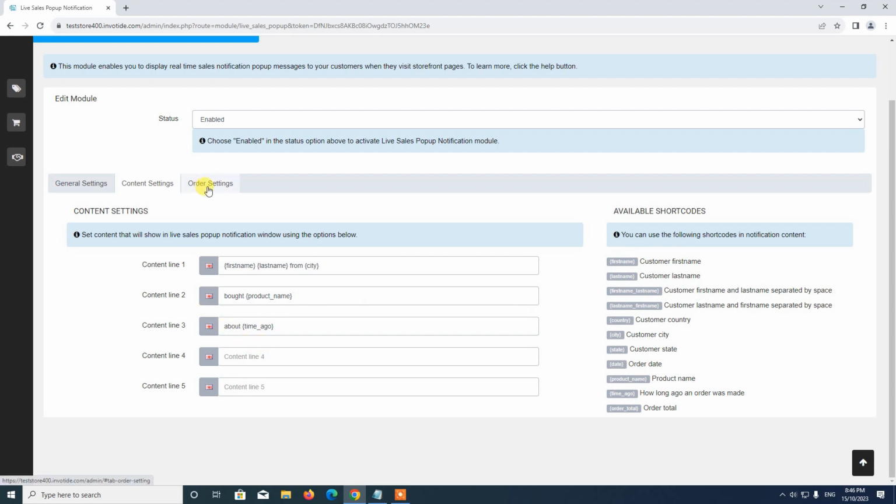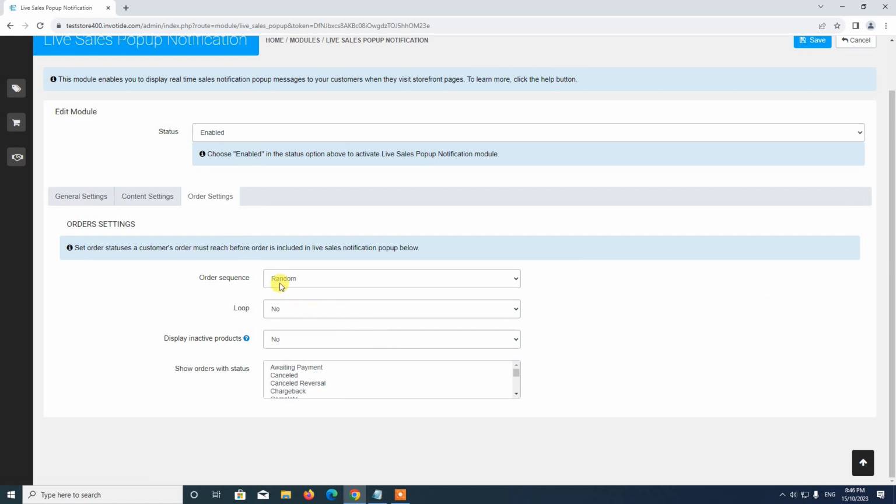Moving on to the next section, in the other settings section, here we can set up the order sequence for the orders that will show in the notification pop-up window. You can also select loop, and here, this is very important, here we can specify the orders that will show based on their order status. So if we want all orders that the order status is currently set as processing to show in the pop-up window, we select it here.